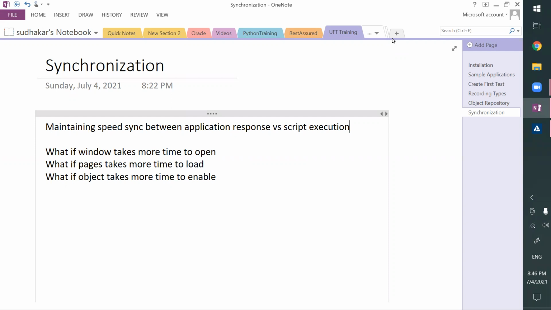The script simply executes step by step. If you say wait at that particular line, it will wait. If you say go ahead and click on some button, it will click on it. The script executes one statement at a time.